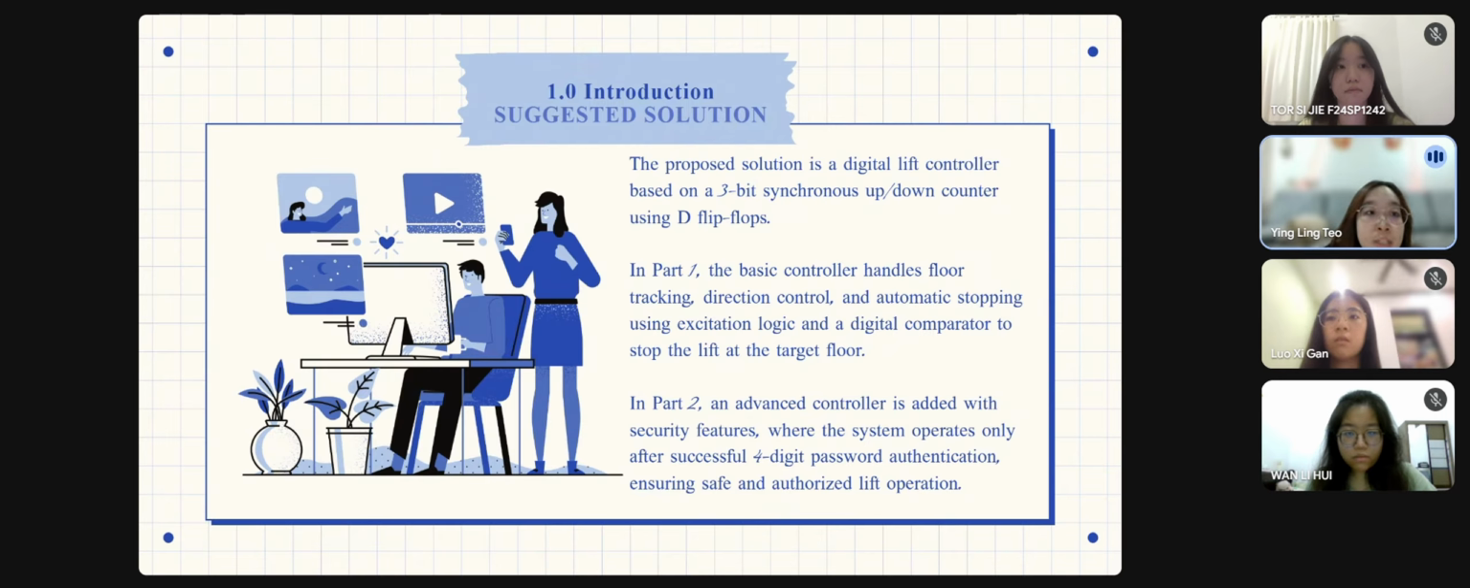For the suggested solution, to solve the identified problem, we propose a digital lift controller implemented using a 3-bit synchronous up and down counter built with D flip-flops. The solution is divided into two main parts. In the first part, the basic lift controller focuses on floor tracking, direction control, and automatic stopping. The 3-bit counter keeps track of the current floor, where a comparator compares it with the user selected floor. Once both values match, the system disables the clock to stop the lift smoothly at the destination.